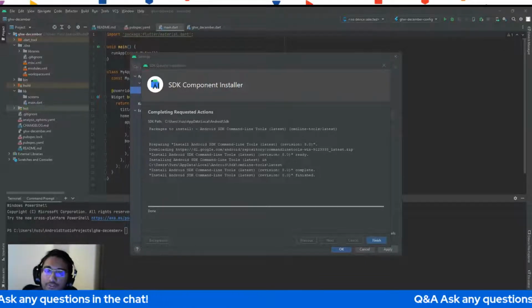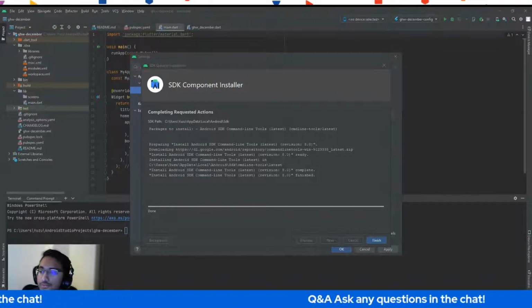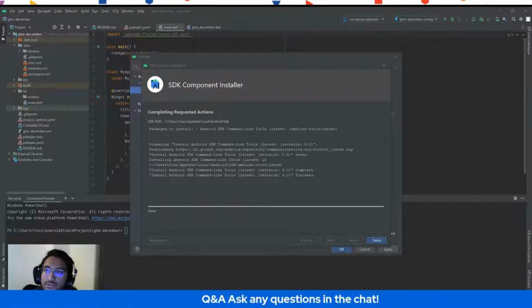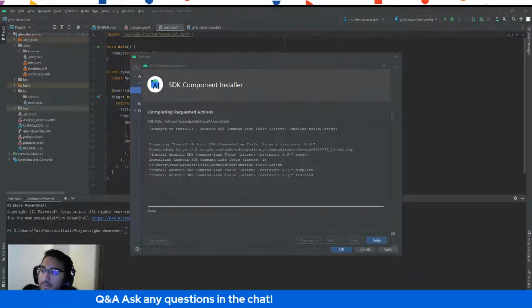That's kind of why I like using Android Studio, is it's really meant for Flutter, so it has a lot of the stuff built in. Whereas if you're using something a bit different, it can be a bit more messy.